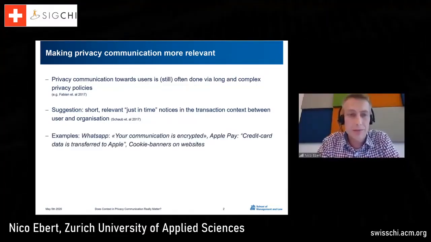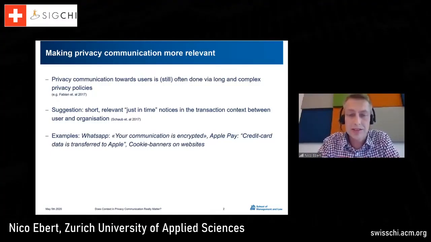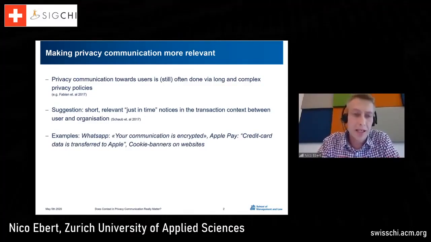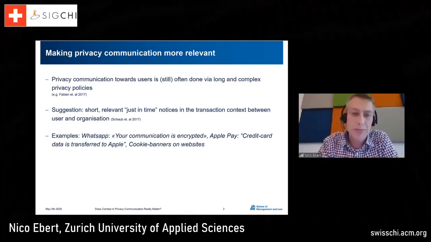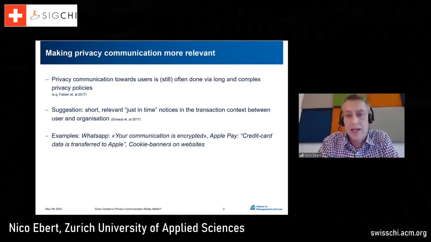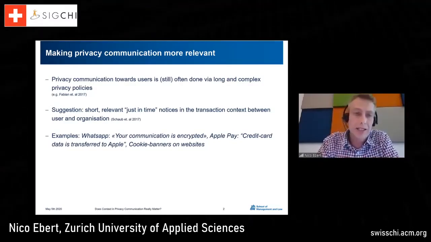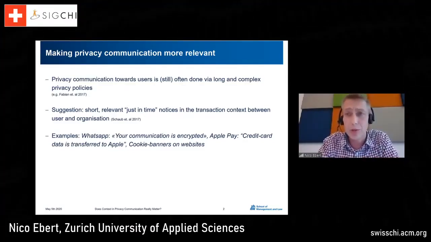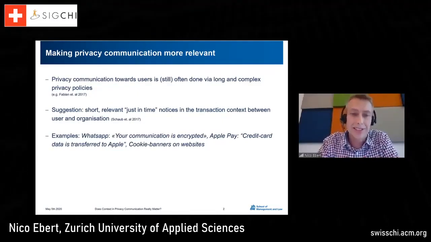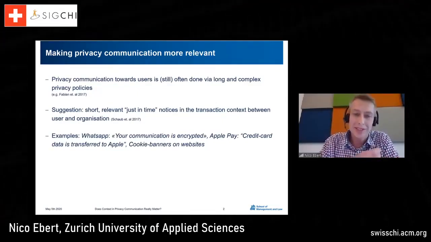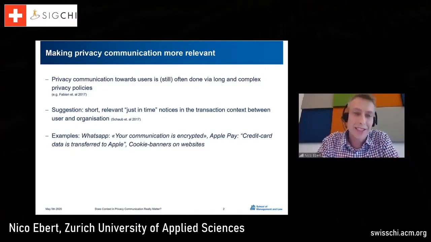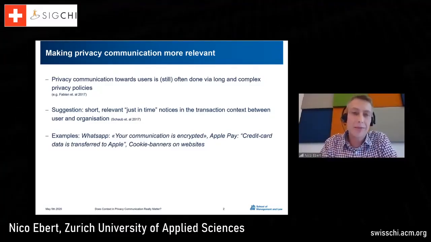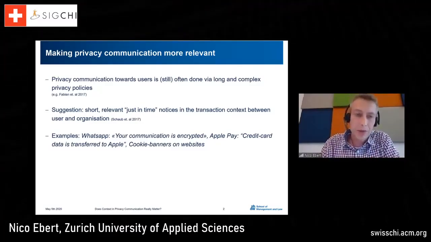Nowadays, many companies make use of these just-in-time or short notices. For example, you have probably seen in WhatsApp, when you start a new chat with somebody, that your communication is encrypted. If you have installed Apple Pay on your device, there's a short notice saying where your credit data is transferred to. You're all aware of these cookie banners, and we can discuss whether these make sense, but it's an attempt at making privacy communication more contextual, and that's the area that we did our research in.